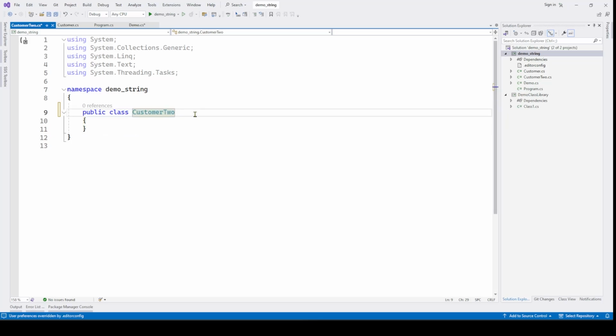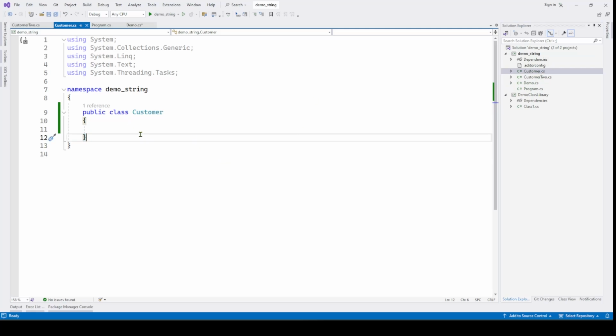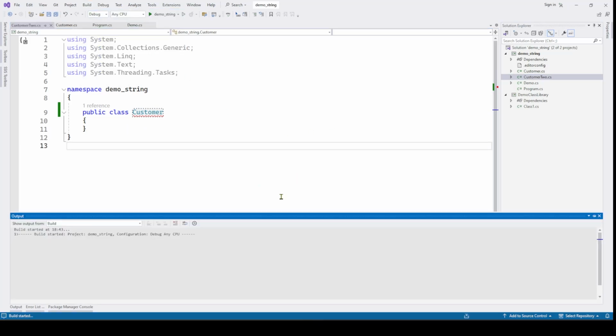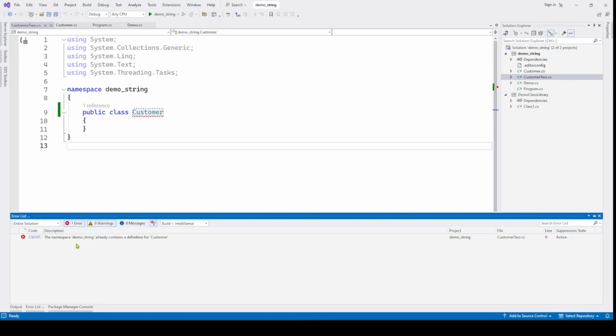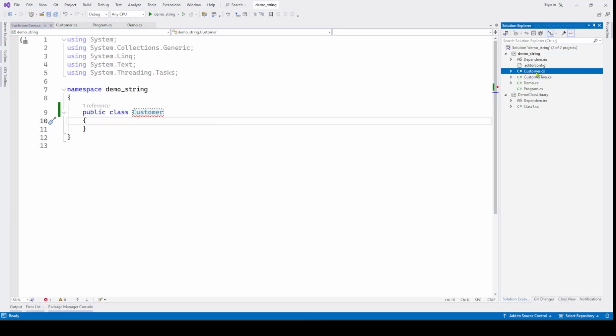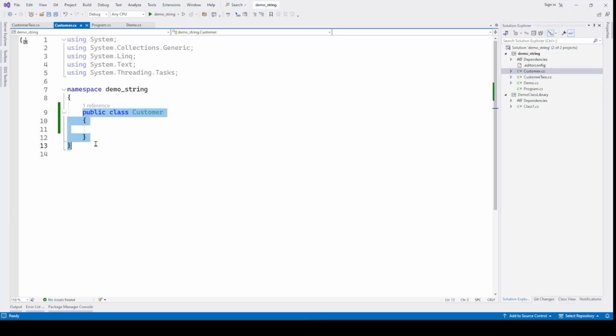Now if I try to change the name to customer here, we will get the error message because as you already know, we already have the customer class in customer.cs class. So we cannot create a new customer class in different file. If I try to build this application, you will notice we will get the error message. Demo_string already contains a definition of customer class because we already have this customer class in this file.